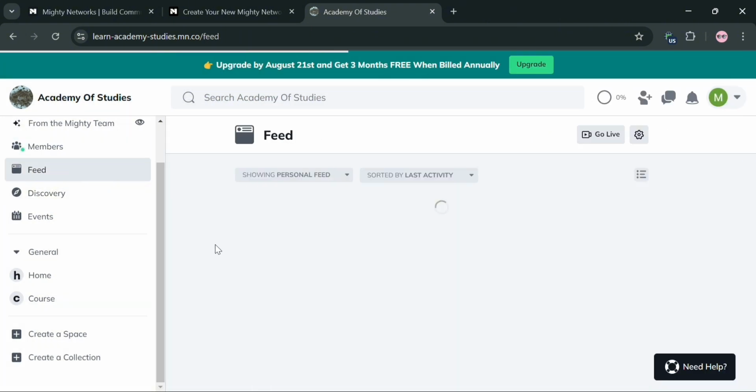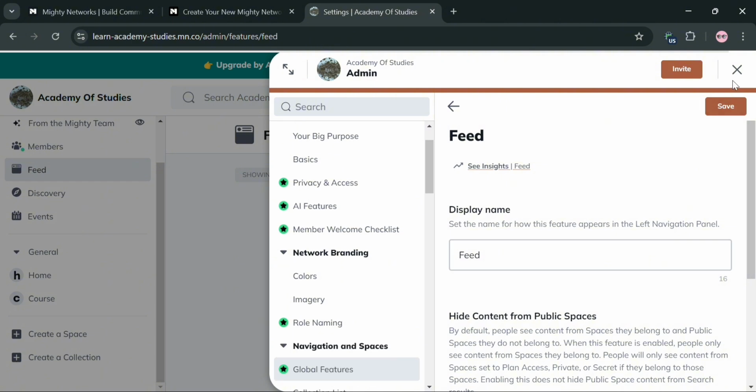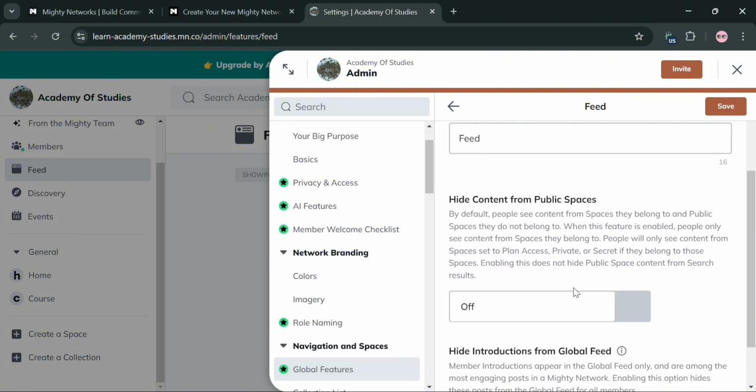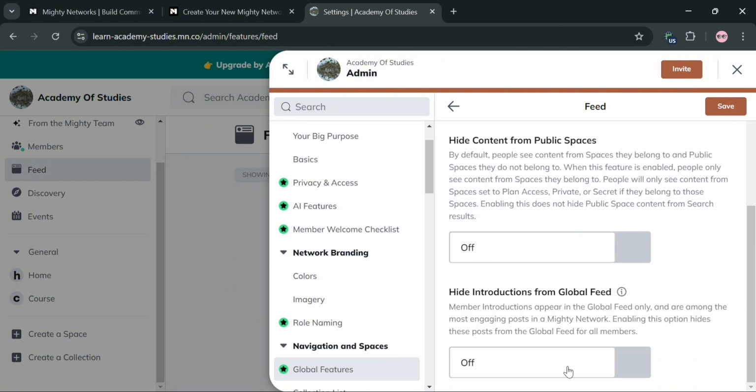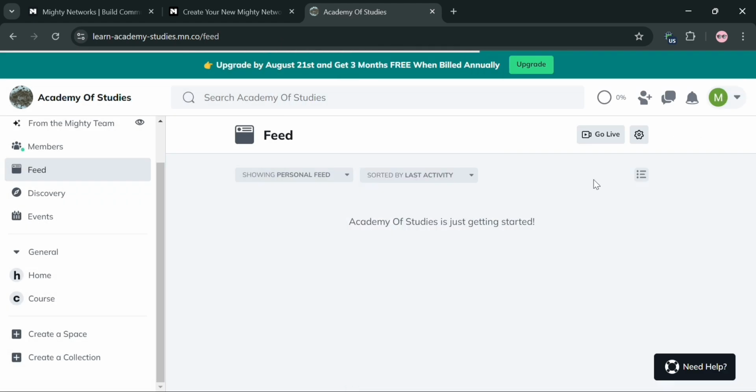Moving on, you could also navigate here to this feed, which serves as a central hub for members to access and interact with the contents across the community. It aggregates posts, articles, polls, questions, and events from various spaces that the member belongs to, as well as the public spaces within the network.